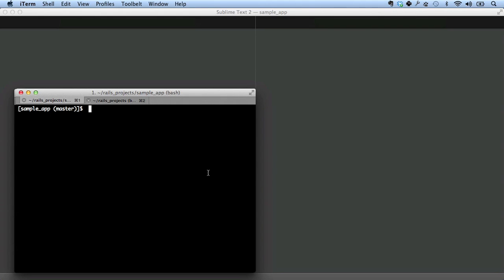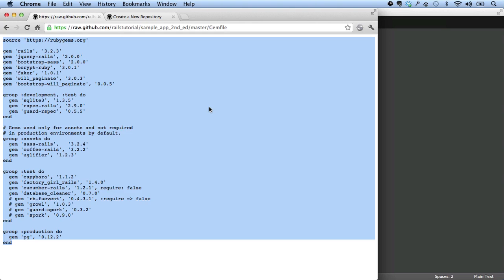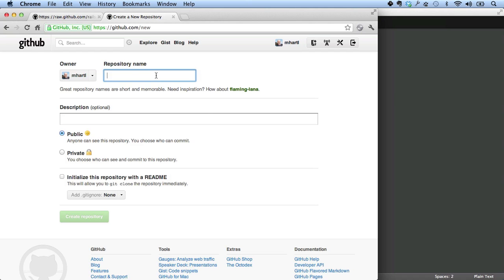Now let's push our code up to GitHub. We need to create a new repository first. Let's go to the page here for new repositories. Let's call it sample app.